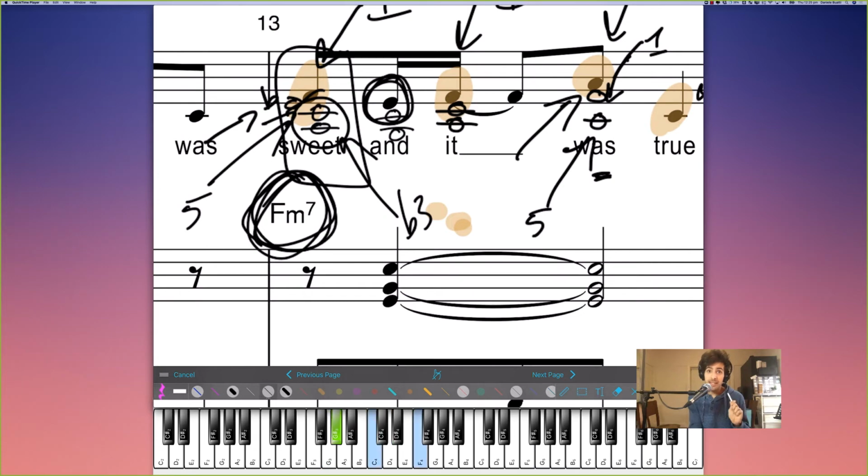sweet and it, sweet and it. So I've got this bit of movement here. So it's not just about, say, for example, when we spoke the other day about moving in thirds, it's actually I'm thinking about the chords that are being played.